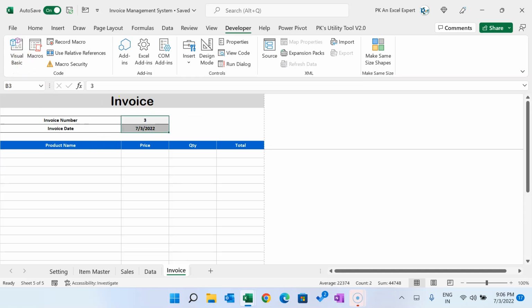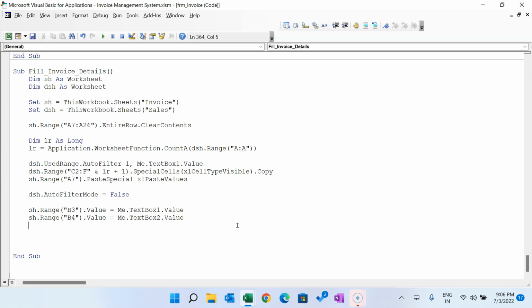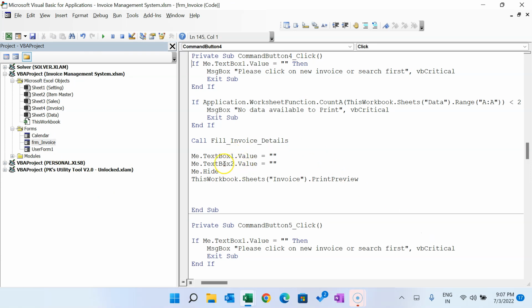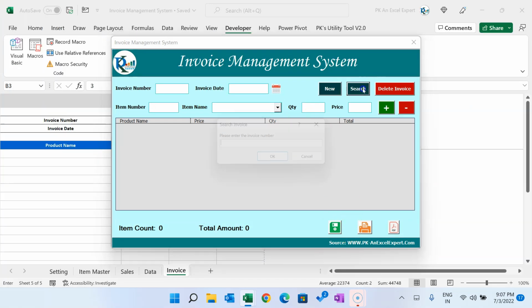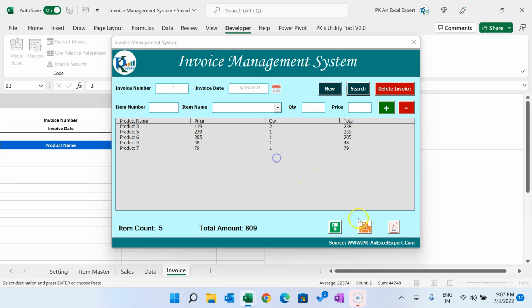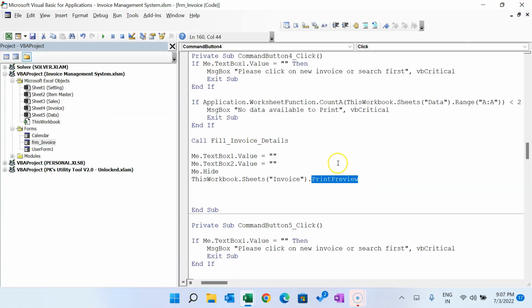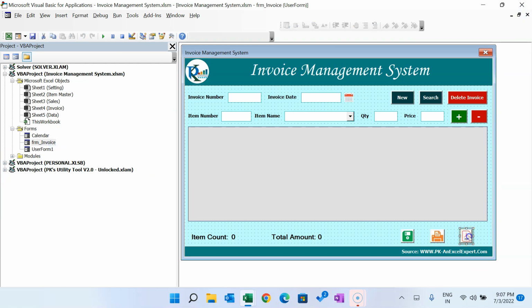Once we have filled this information, let me show you once again. Then we use it as the print preview. We will hide the form and use this sheet as the print preview. As you click, let's search invoice number 1, click on print preview, it will hide the form and show this print preview. Now I'll quickly show you how to convert this to PDF.